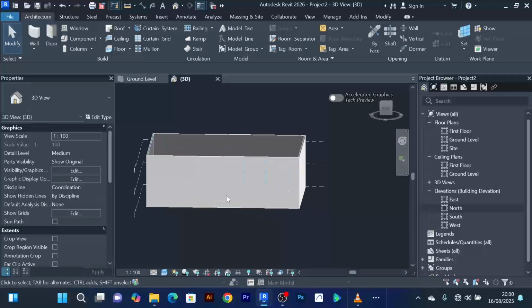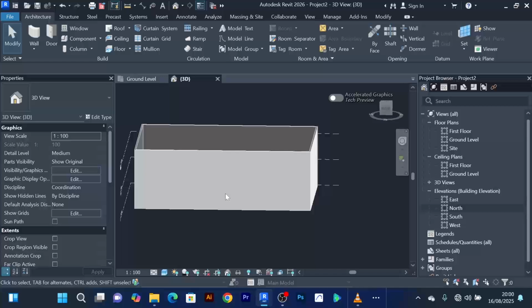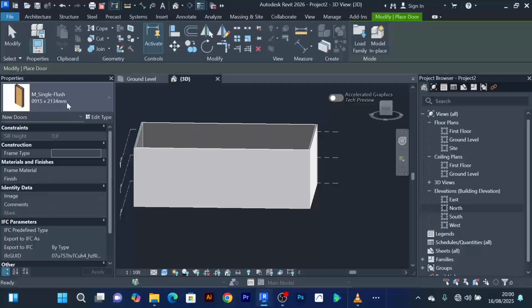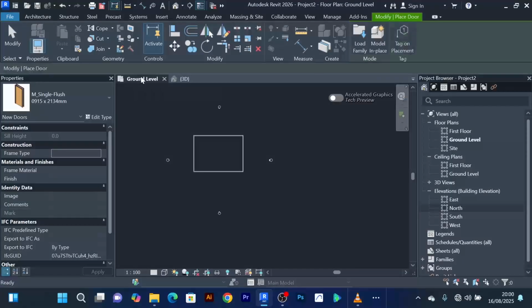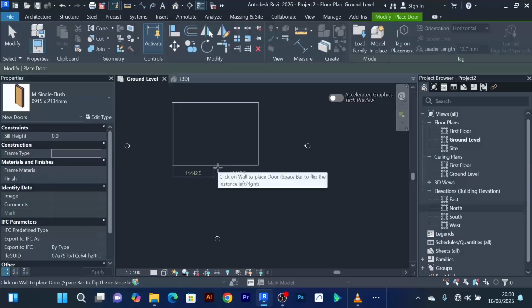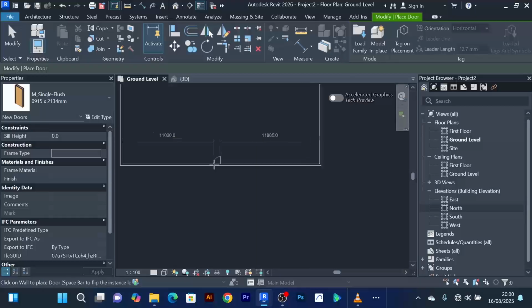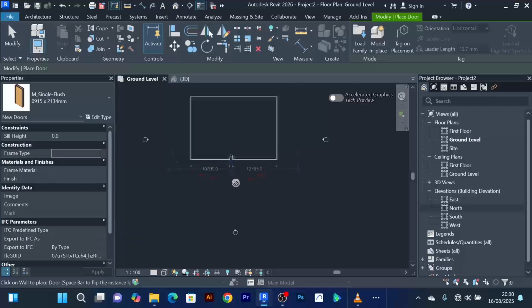So I can simply put a door here. I just come to architecture, I click on door, and I'll be able to find these doors. And you can only do that in the ground floor. Click on the ground floor, you place the door, it will only highlight when it has detected a wall. So you click on that, it will place a door.